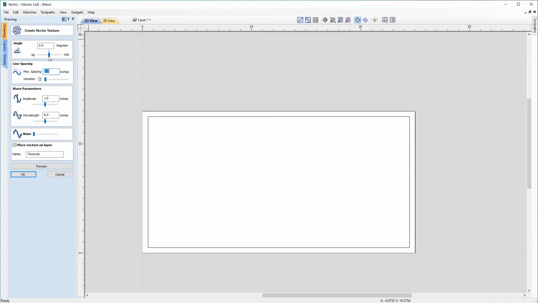So we've still got the parameters for our basic texture here, so we're going to need to edit some of these. And our first texture is going to be a wave pattern. So our angle can actually stay at 0. Our max spacing is going to decrease to 0.3, variation minimum. Our amplitude will remain at 1, wavelength at 6, and the noise at 0. And I'm actually just going to name this wave and create a new layer.